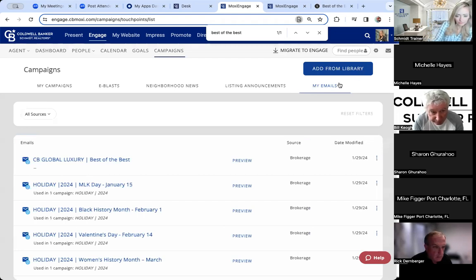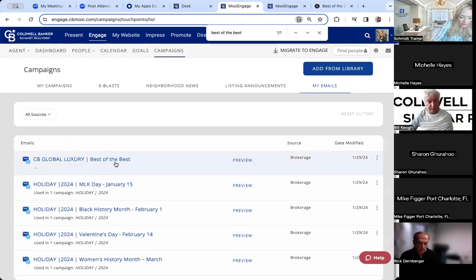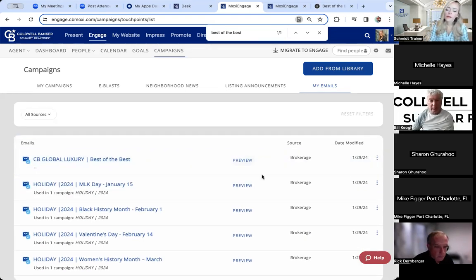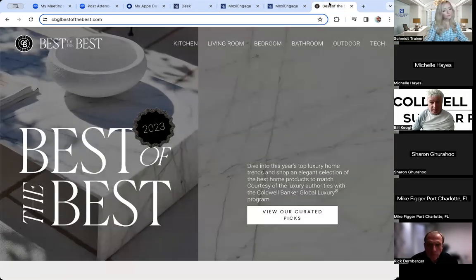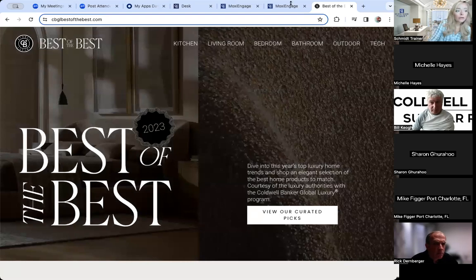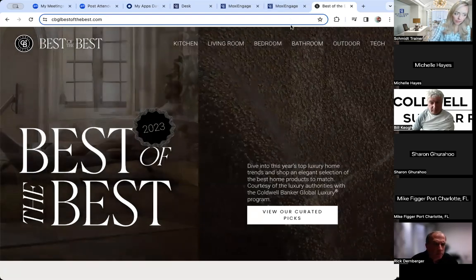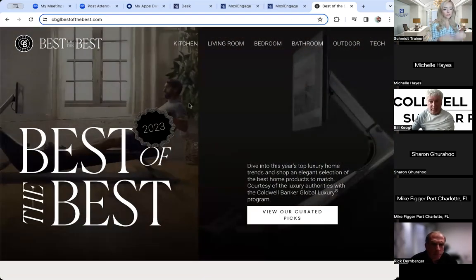So you'll see in here where it says my emails. You'll see that right at the top now, showing in here. And just like anything else, I have options here where I can duplicate it or delete it. But let's take a look and see what that is. So if you go to CB, which stands for Coldwell Banker, and then GL, which is obviously Global Luxury, bestofthebest.com, this is what you're going to get.